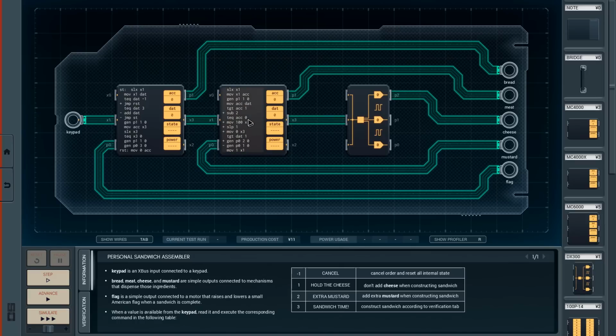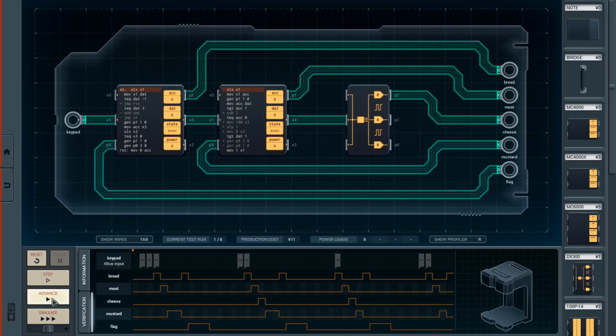If we don't have the hold the cheese set, then we send cheese pulse. If we have the extra mustard set, then we need to generate an extra long mustard pulse. And then that's us. That's the whole thing. We follow through, and let's watch the thing in action.